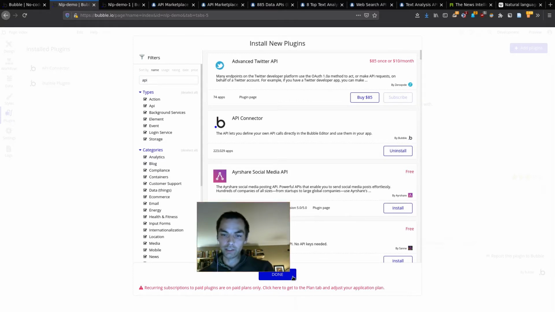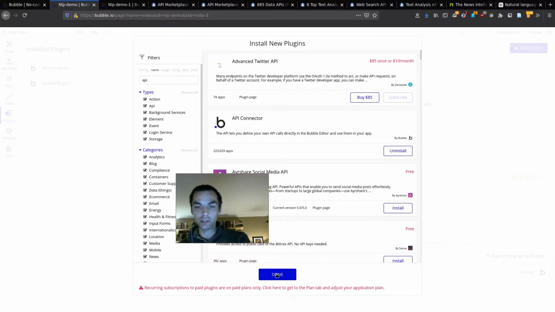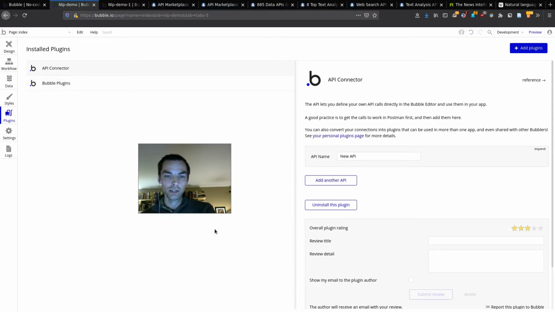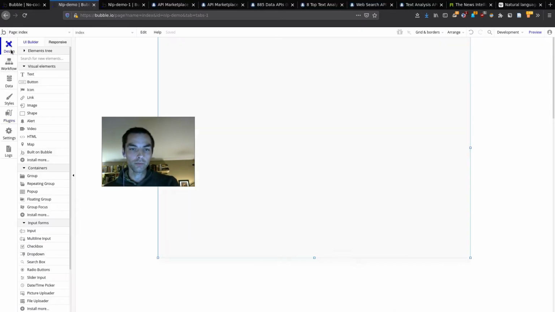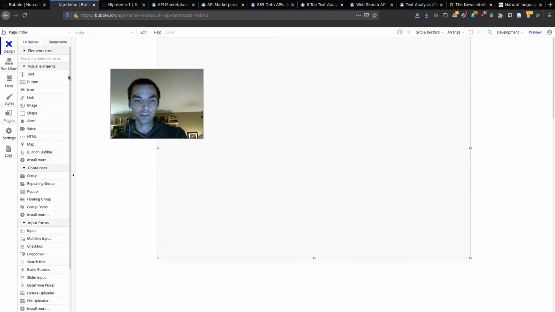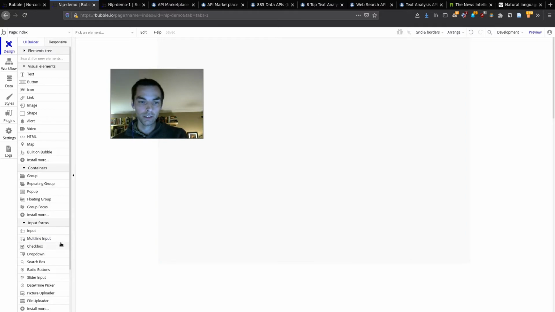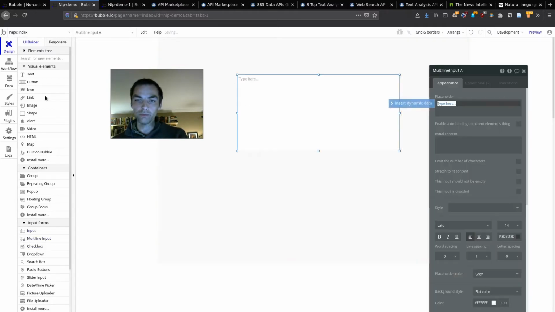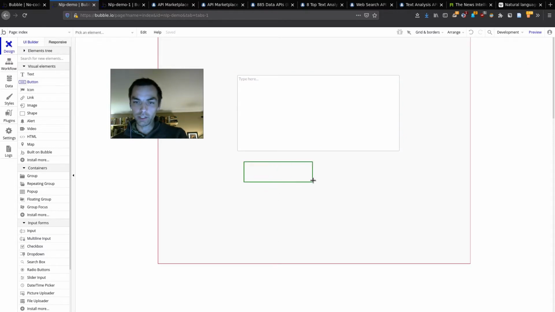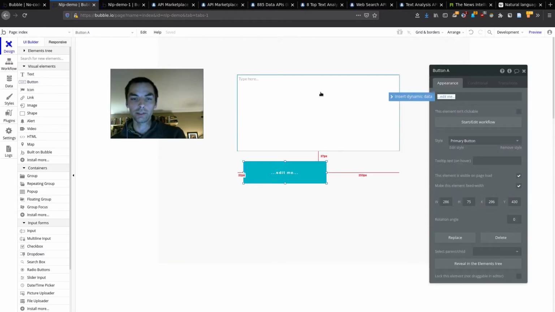Click install, and now you're ready to start implementing APIs in your Bubble applications. So we know that we want the user to be able to enter some text. So the first thing we'll do is just stick a multi-line input here, so that a user can enter some text. And we're going to want a button to send that text off to the API. So we'll just leave that there for now.